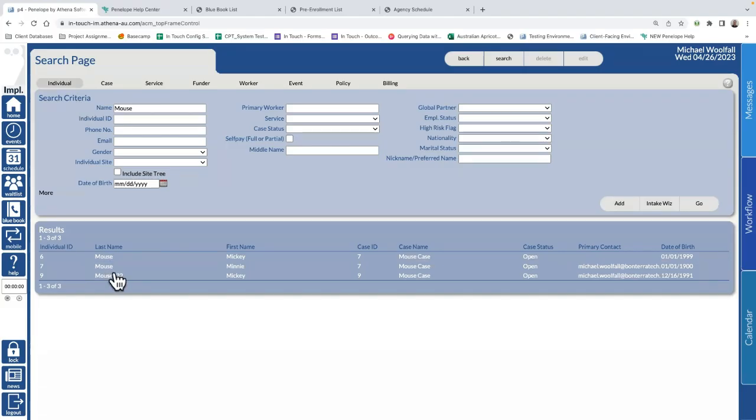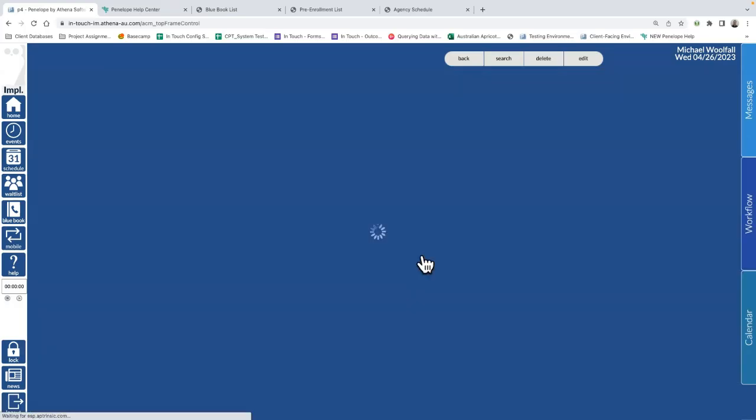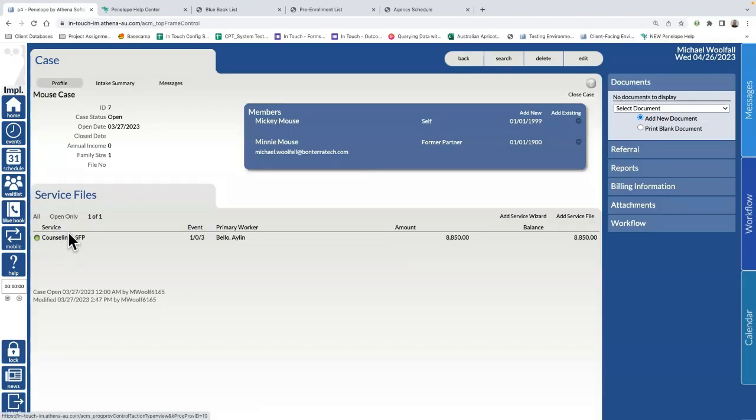Okay, I've got some mouse, I've got some results there. So based on just what I'm seeing here, I might be able to identify, yep, that this Mickey Mouse's details match the one I'm adding now. So yep, that's the client I'm looking for, and if so, I can go into their existing profile or case and then simply just add a new service file within their existing case file. So that's if they're an existing client.